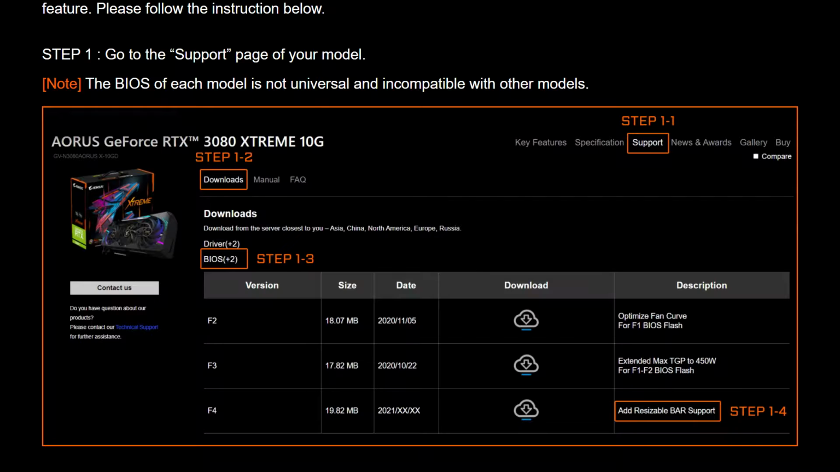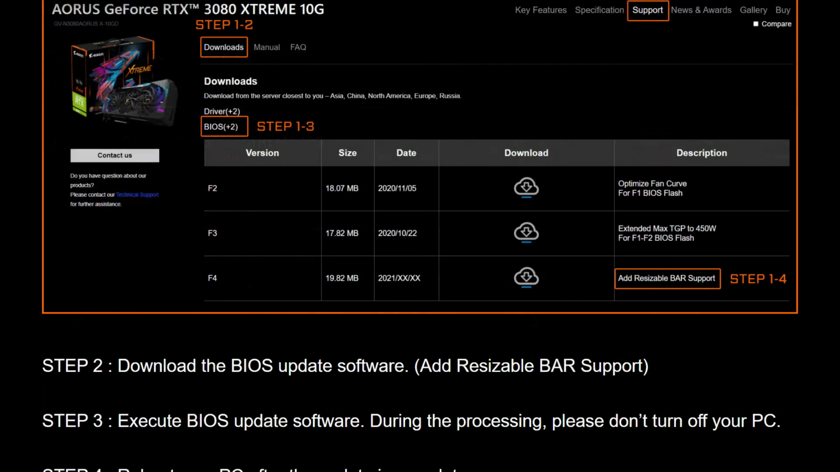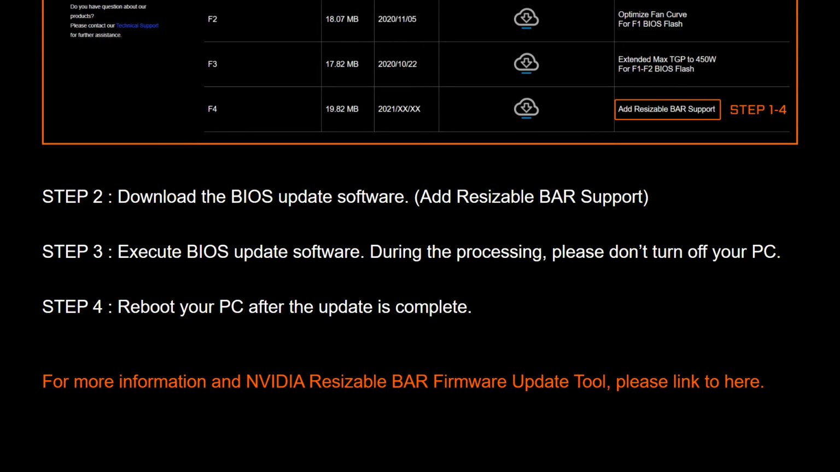And the BIOS update for the video card with F4 enabled adds Resize BAR support. It gives the steps and procedures, and for more information, there's an NVIDIA Resize BAR firmware update tool, click on the link. So we're just telling you how it works, what we've got, and how to go down that path. If the questions come up that we need to do that, I'll do that.